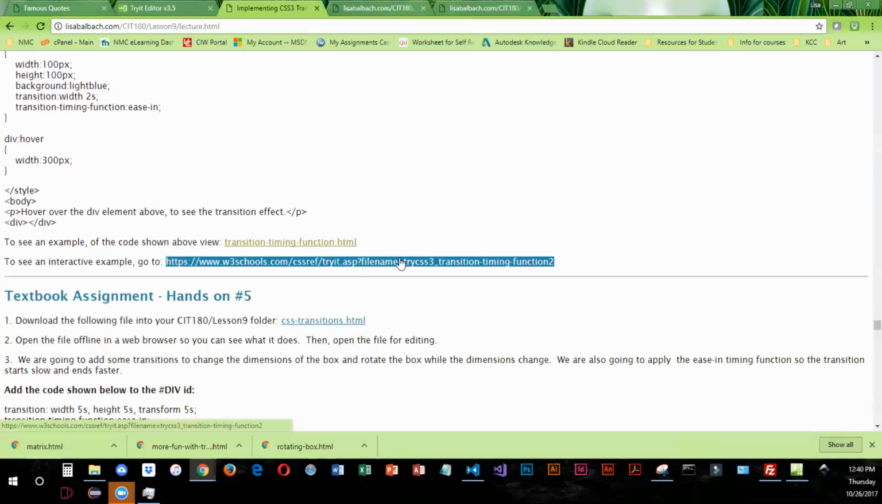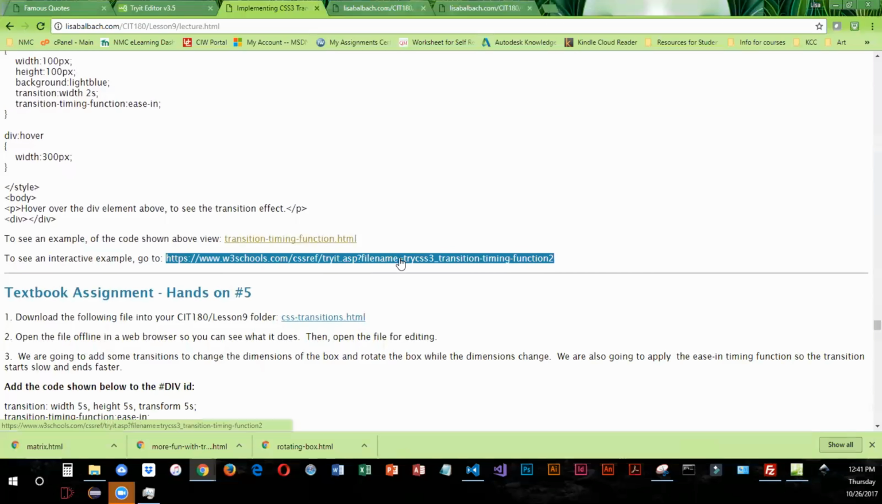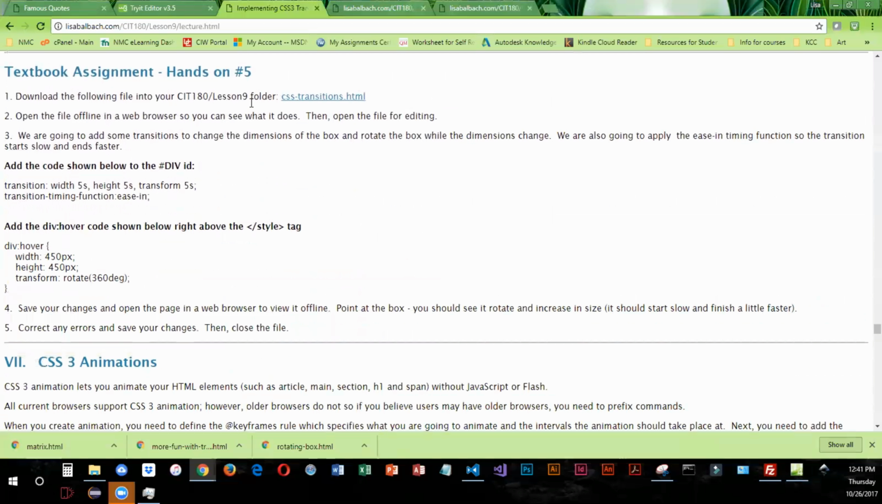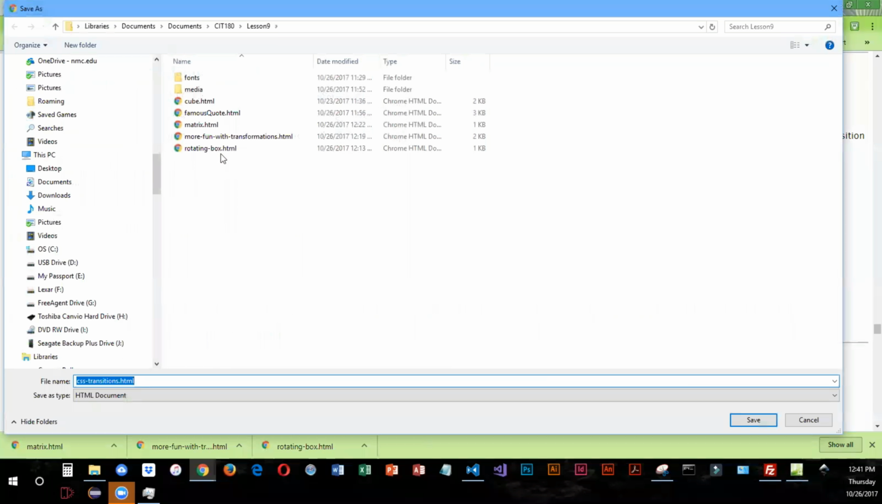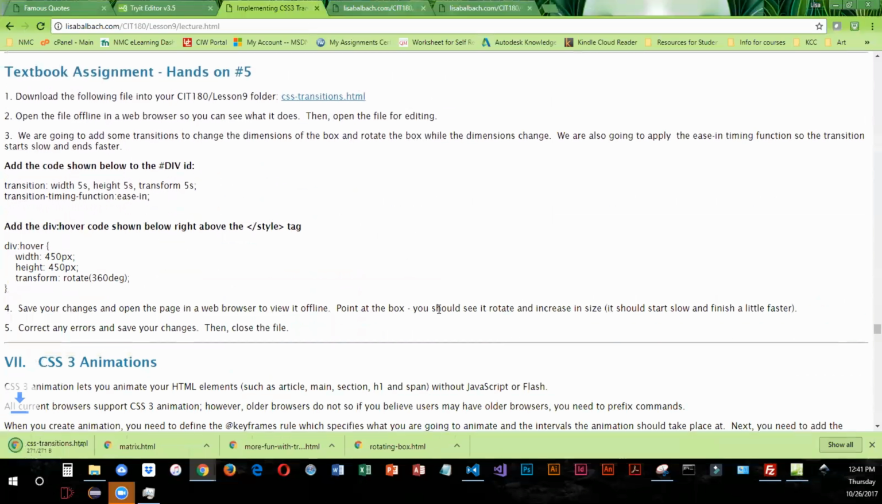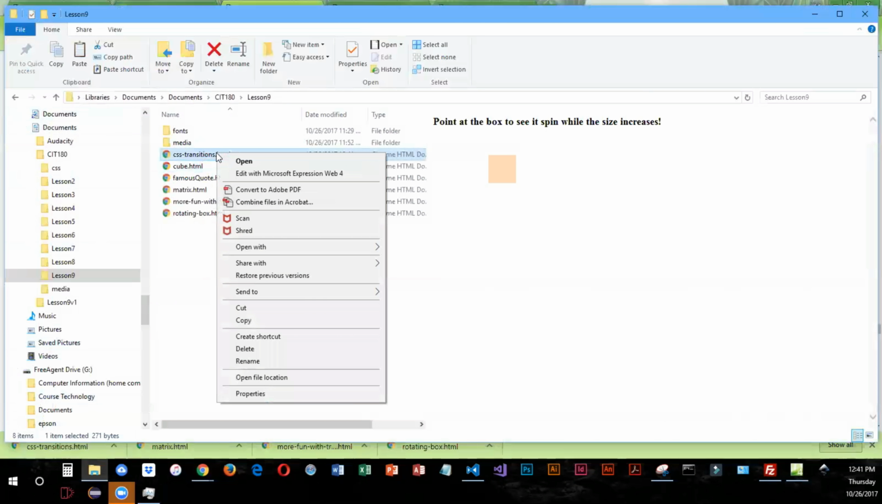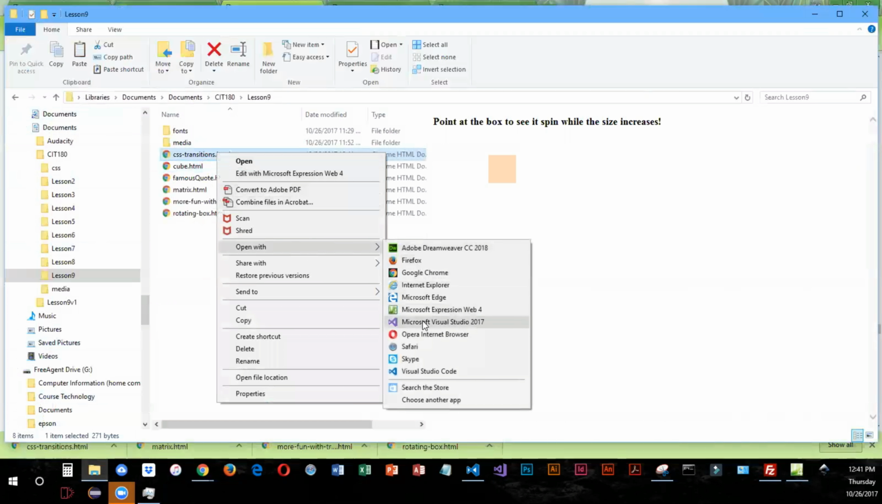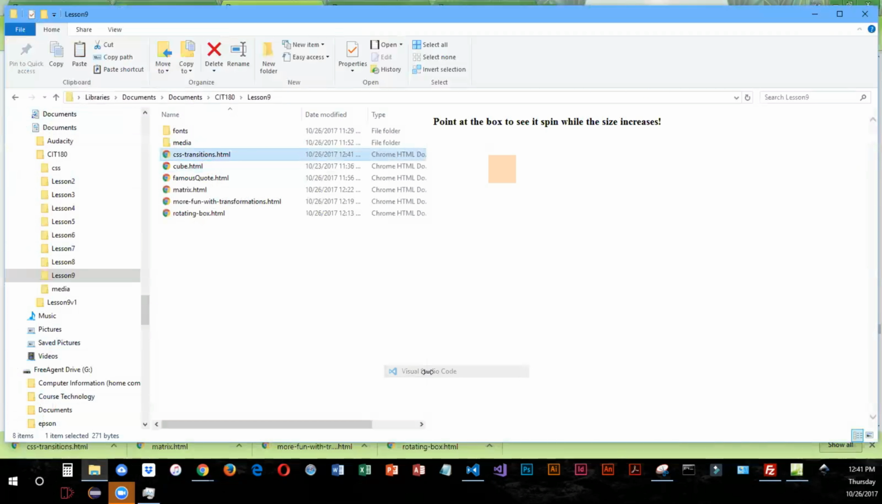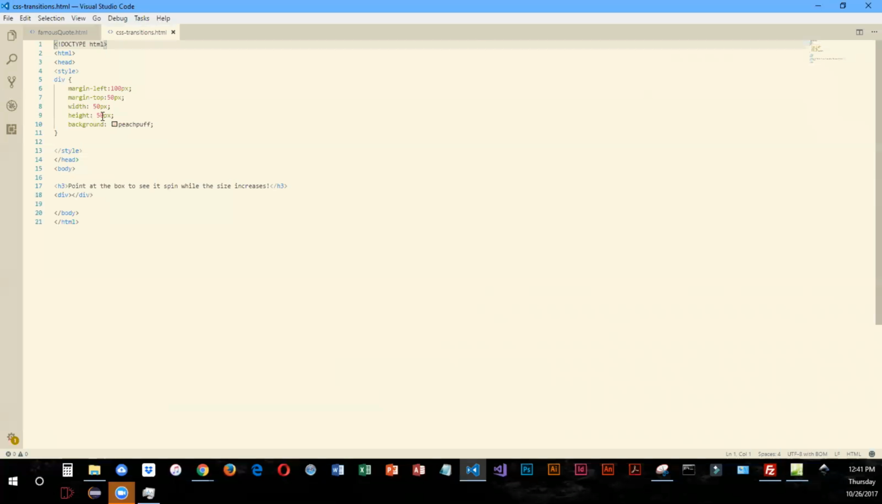So there are examples at the W3C site that you can kind of play with. And to help you understand this better, we do have a hands-on that you're going to download. So we're going to download CSS Transitions into our Lesson 9 folder. And then we're going to open that up in VS Code. And right now there are no transitions.